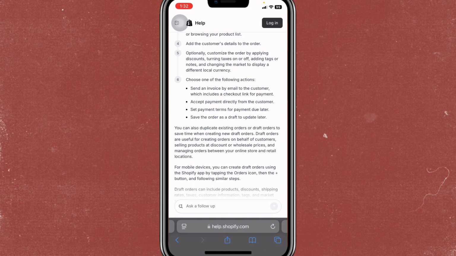So you can also duplicate existing orders or draft orders to save time when creating new draft orders. So draft orders are useful for creating orders on behalf of customers, so selling products at discount or wholesale prices, and managing orders between your online store and retail locations rather.